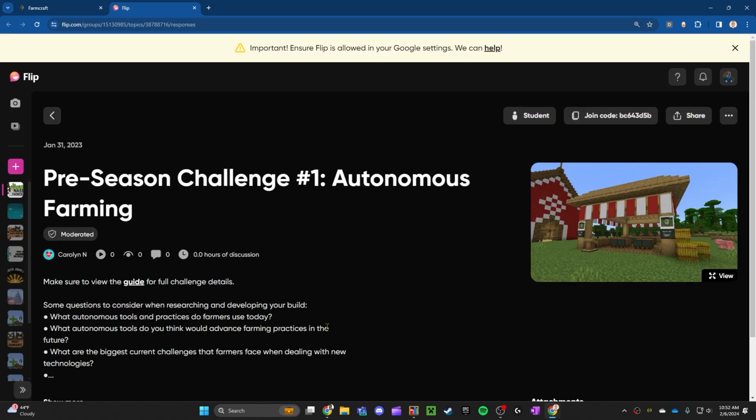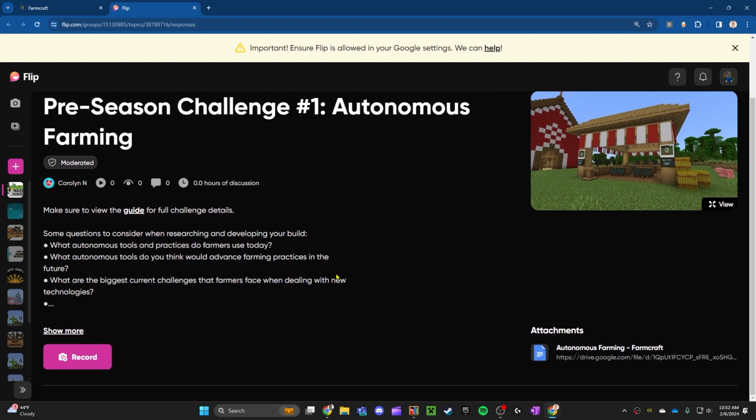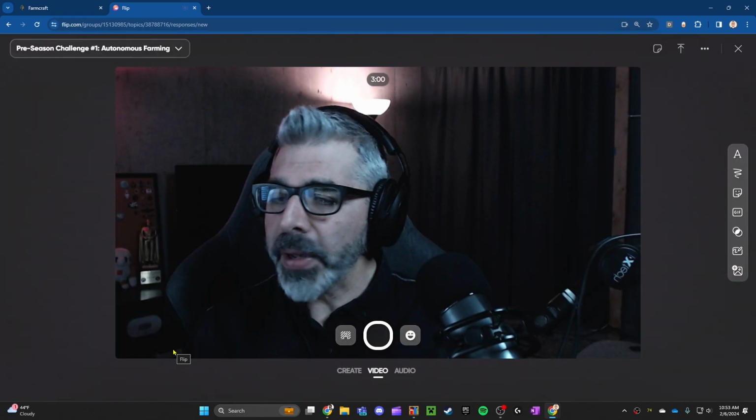Now, if you're not logged in, it will prompt you to log in, and you can log in with an account or with a Google account or with a Microsoft account, whichever one is best for you, and it will bring you to this page. From here, you'll see a little bit of information about the challenge, but you can always click the word guide right here to see the challenge in better detail. But we're going to focus just on creating our submission. From here, we can hit the record button, and this is how we're going to submit our video for each challenge. So let's go ahead and hit record, and here's where you're going to see my pretty face for the first time in this video.